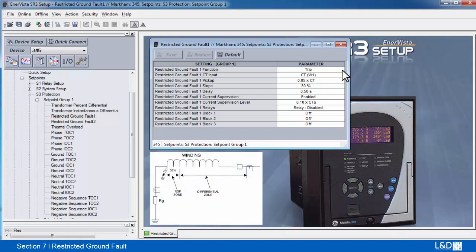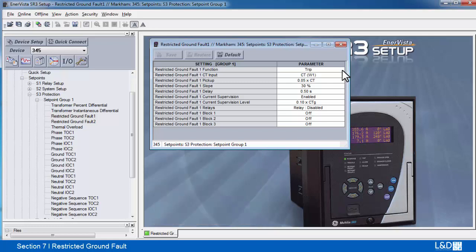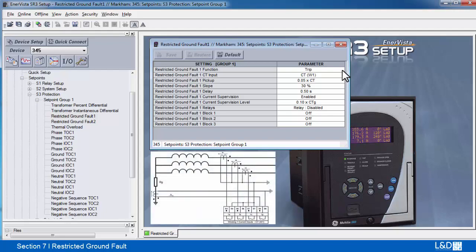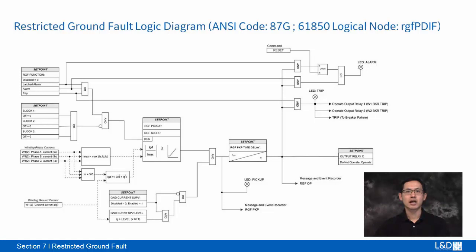The 345 implementation of the restricted ground fault protection is a low impedance current differential scheme. The 345 calculates the magnitude of ground differential current as the difference between the vectors of computed residual current and the measured ground current, and applies a restraint current defined as the maximum measured line current to produce a percent slope value. In the logic diagram, RGF operation is based on the slope values, which are calculated with I ground differential and I max of the three-phase current. I ground differential is a vector sum of three-phase residual current and I ground current.